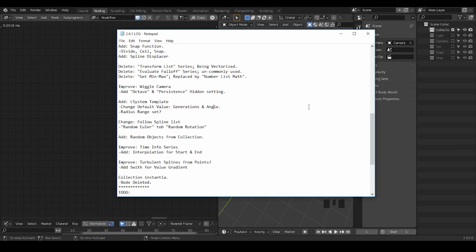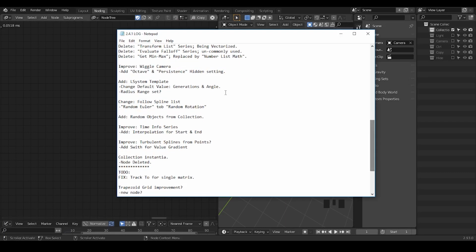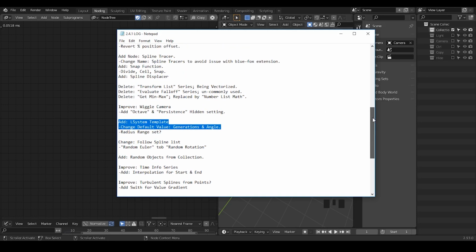Other important things, actually, I would like to discuss several important things. There are some new nodes being added, which is called the LSystem Template. I'm not going to discuss this because it's an important node, but I'm only going to discuss some tiny nodes which I think are important. For example, Spline Tracer or the LSystem Template.